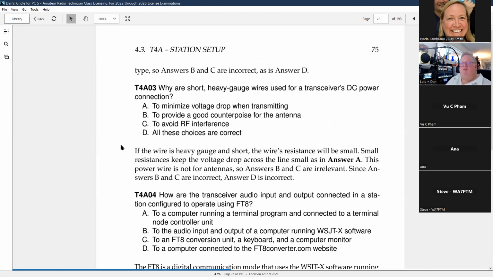The main thing I'm trying to get across is why we use the answer we're giving here. So here's why: are short, heavy gauge wires used for a transceiver? So remember the transmitter part, DC power connection. And the reason is going to be to minimize voltage drop while transmitting. We've not covered this in the sections you've had, but if you had a little skinny straw like one for stirring coffee, and you try to drink your soda, you'd suck really hard and not much would come through. You'd have to have something pumping it like a pressure washer at high pressure. Well, that'd be voltage.